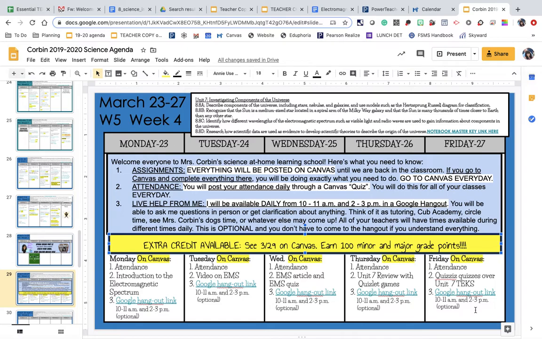Nothing is quote unquote graded this week, but some of you have some pretty low grades from before spring break. So I have provided some extra credit for you to do, a gigantic amount of extra credit. You can earn 100 minor grades and then 100 points towards a major grade. So I'm going to show y'all how to get to that right now. This is all on Canvas.